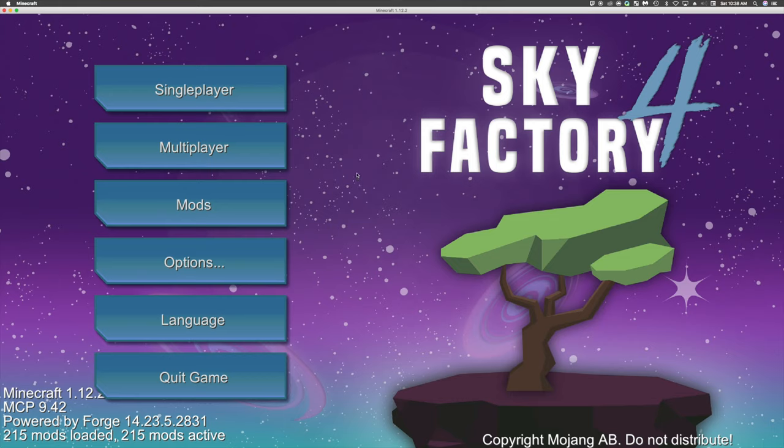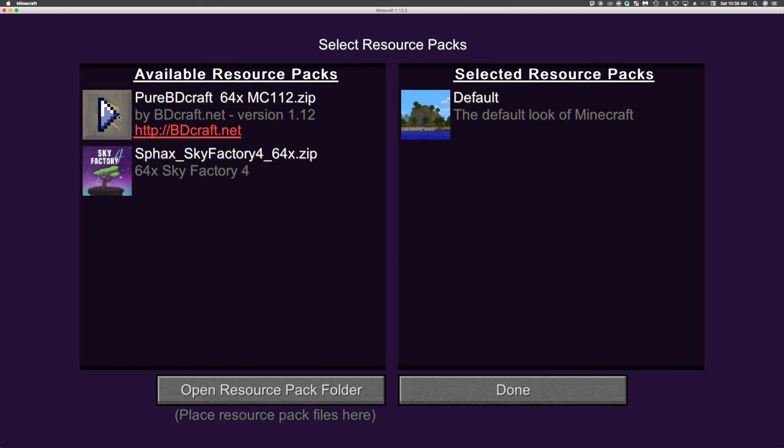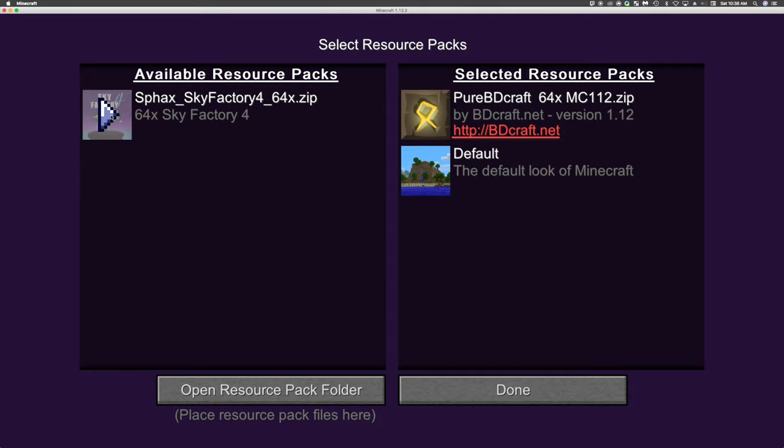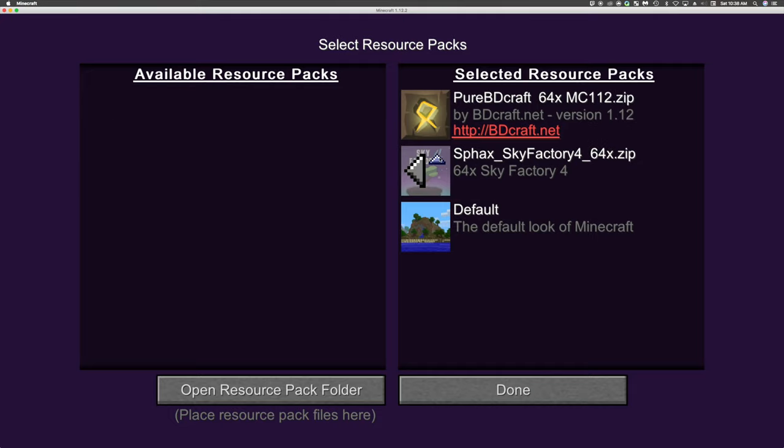You are finished, unless of course you did install the Sphax resource pack, in which case we need to go to Options, Resource Pack, and then enable these in the following order. Do the PureBD Craft 64X first, then Sphax Sky Factory 4 X64. On top of that, if you get the order wrong, you can move them around like that.